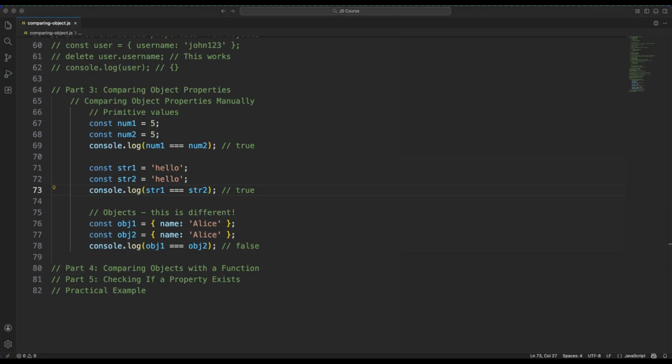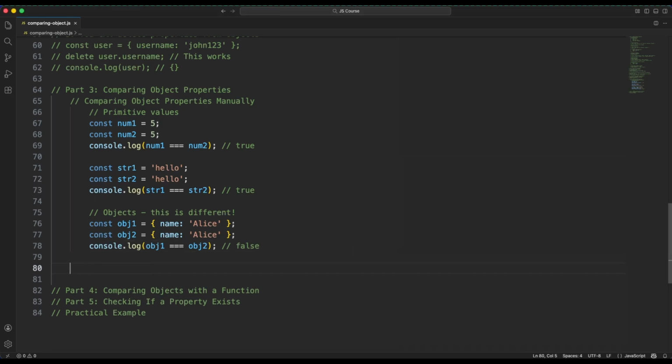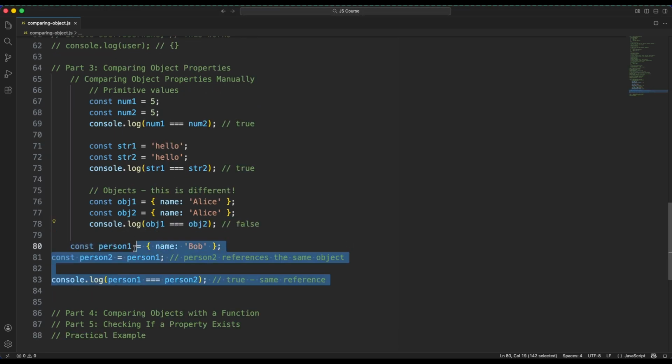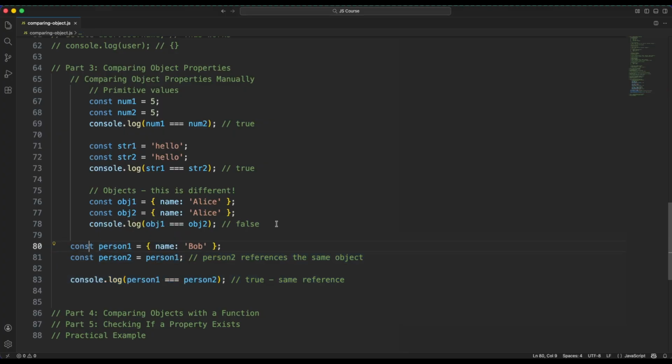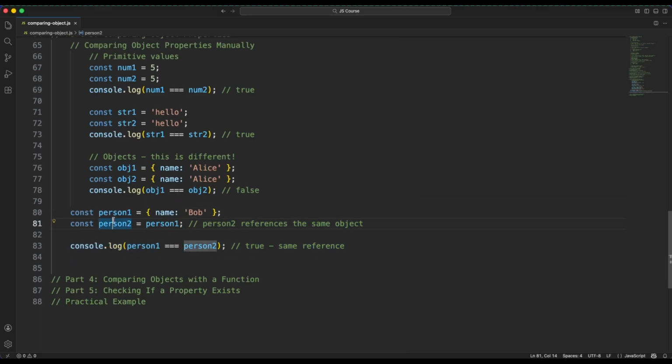Suppose you see person1, person2, then console log, it's actually the same reference, right? In that case, this returns true because person2 is pointing to the exact same object as person1. Okay, great.